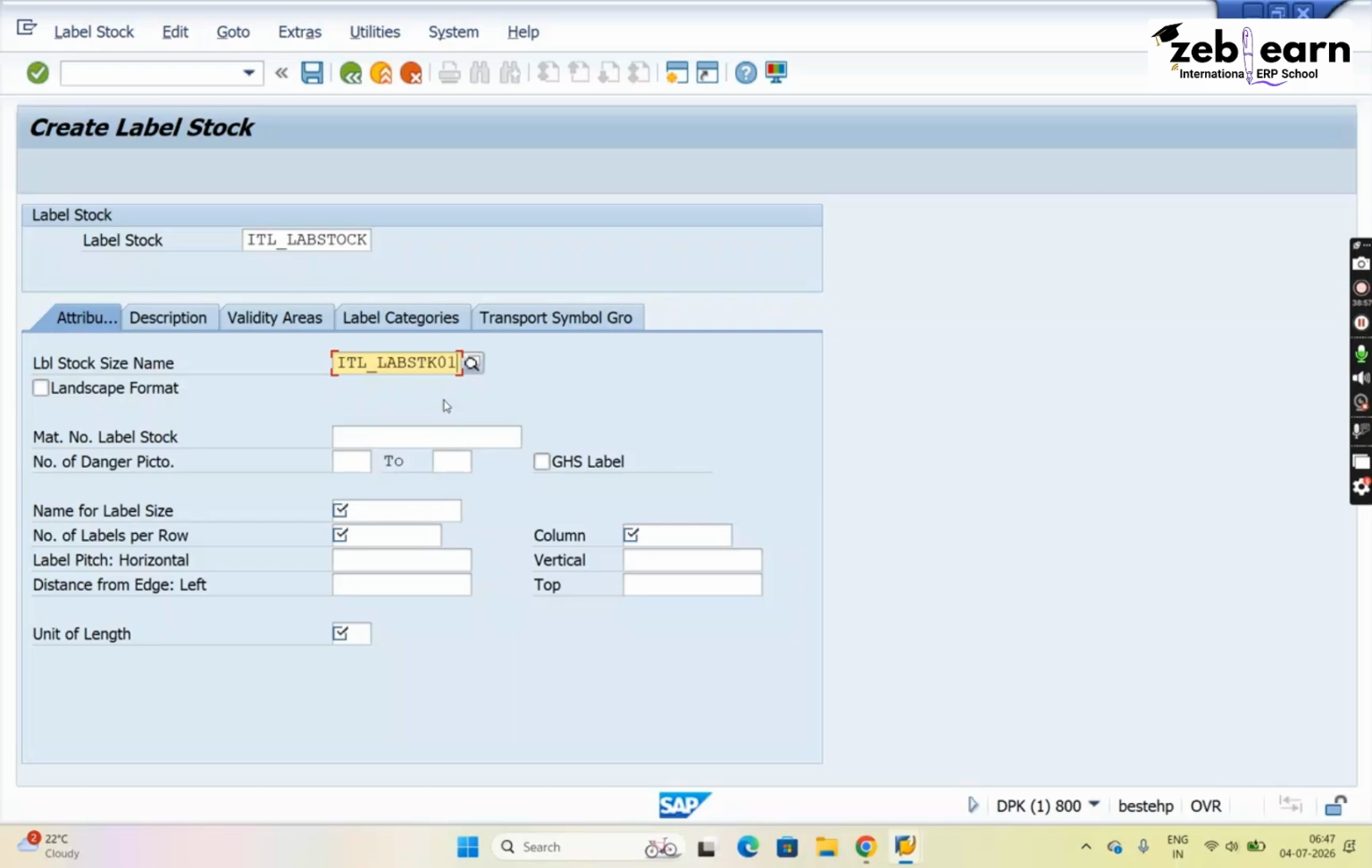Next, you want to print the label in the landscape format or the portrait format? When you are printing something, either you can select landscape format or portrait format. So when printing the label, you can decide whether you want to print it in landscape or portrait format. If you want it in landscape, select this option. If you want portrait, don't select. If you select, then it will be printed in the landscape format.